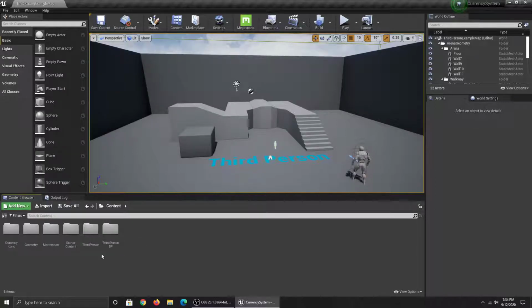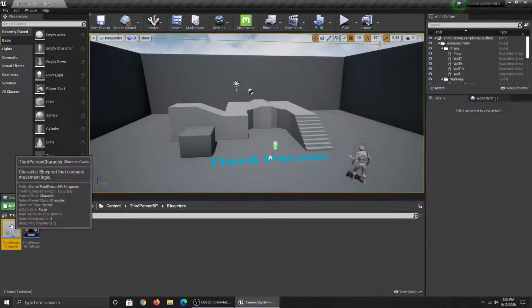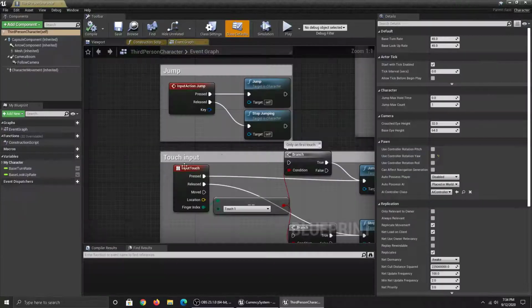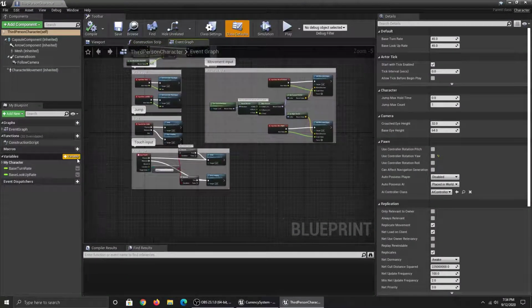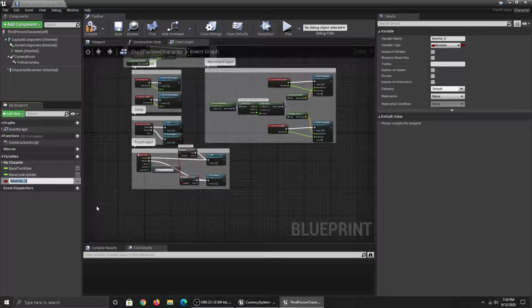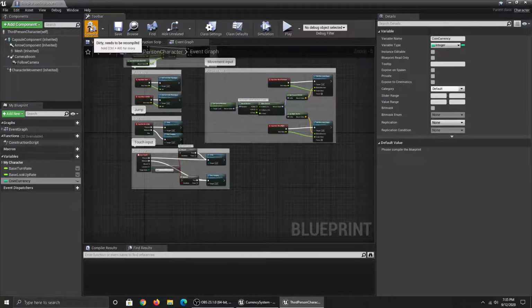So from that point, the next thing you're going to do is go into your third person or your first person character, whichever one it is, and open that one up. We're going to need to make a variable, and this is going to be the name of the currency that you're going to have. You could have any type of currency you like. It could be gold coins, it could be crystals, it could be scrap metal. Honestly, whatever you decide is totally fine. But I'm going to call this one coin currency. And then we're going to make this an integer like this and hit compile and save.